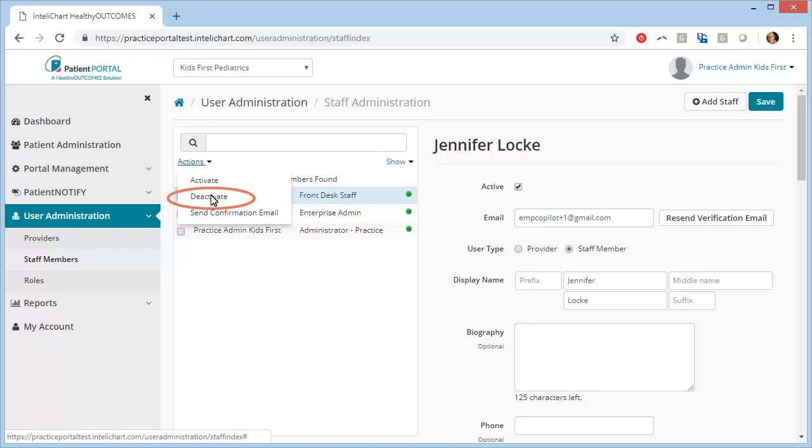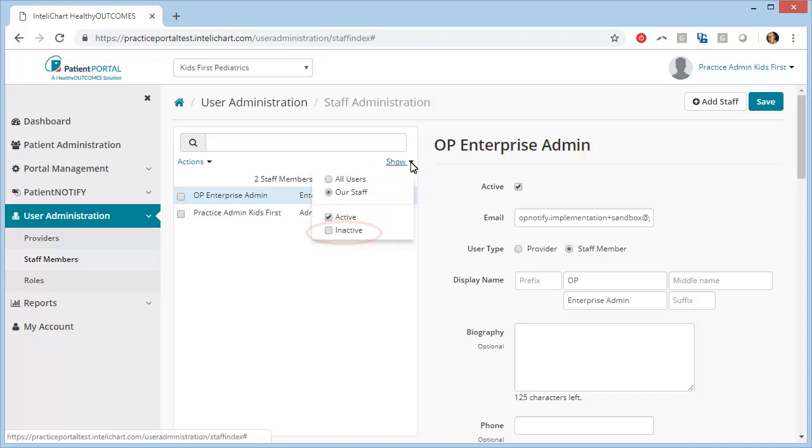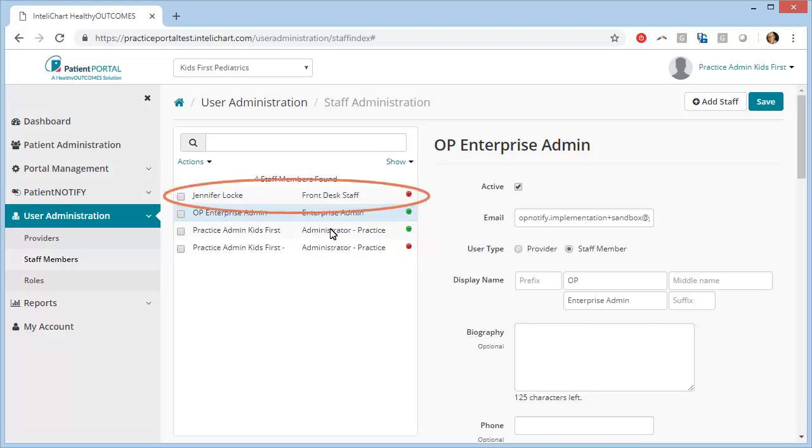We will click Deactivate. If this person comes back to our practice, we can reactivate them by going to the list of deactivated users. We'll click on the drop-down next to Show, then select the checkbox next to Inactive. We see the user that we just deactivated with a red dot next to their name, showing they are inactive.